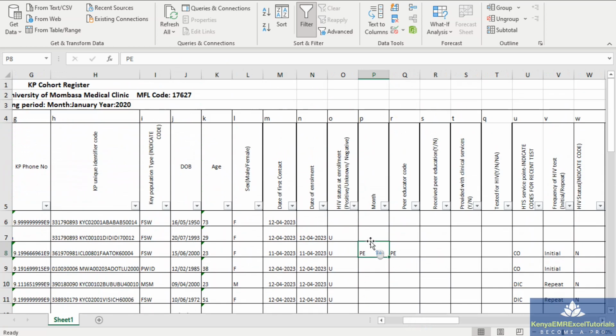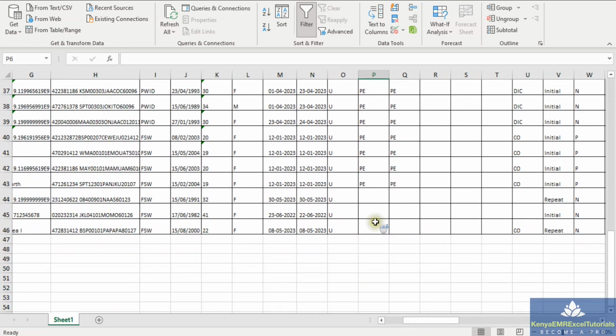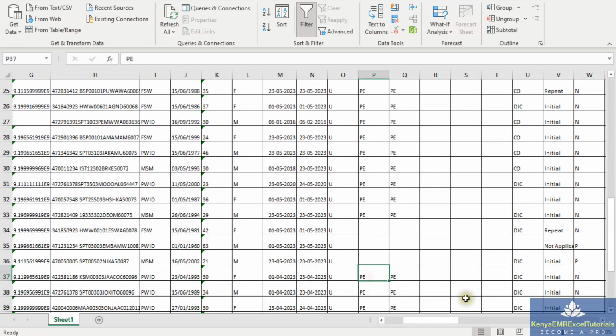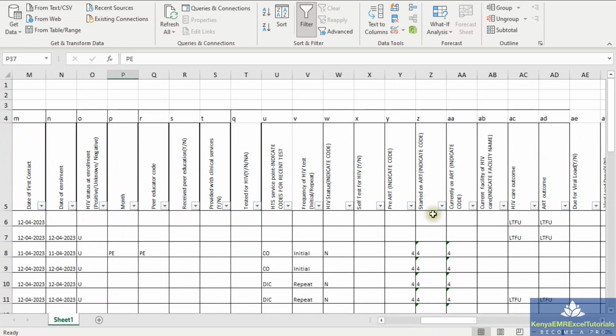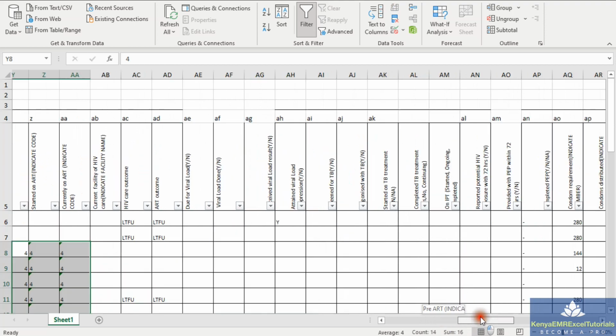Another thing we look at is the month. This module has not been completely finished, but if you see peer educator, this stands for peer education. As you follow, we have the guides on how to read these numbers. You can use the guide. It will guide you through on how to read those numbers.